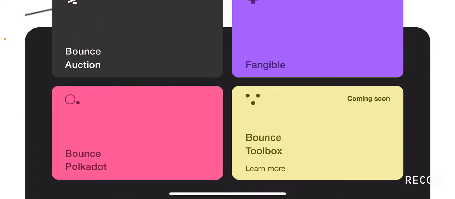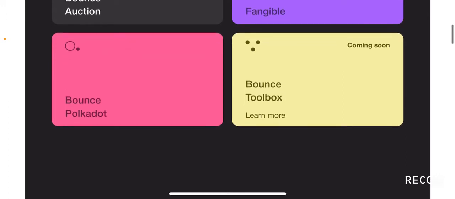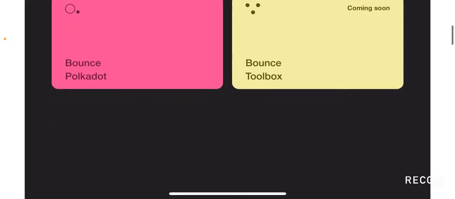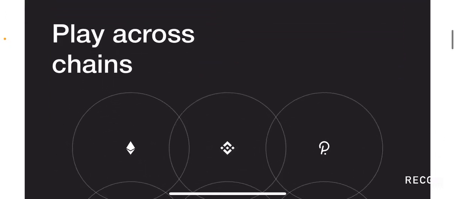And if you want to participate in the Bounce platform on Polkadot, you can click on the bottom left corner here, and their Bounce toolbox is coming pretty soon, right? So these are some of the main products that they have for Bounce Finance.